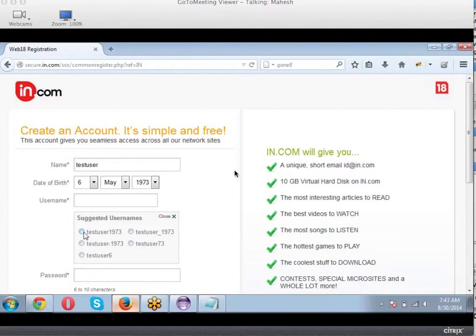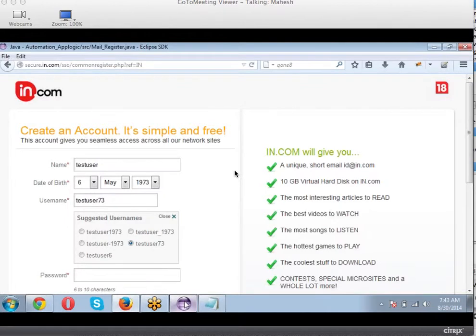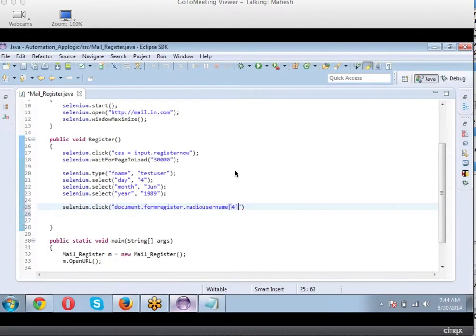The first index starts from 1. This is 1, this is 2, 3, 4, and 5. So if I want to select test user 4, I will give, beside my object name, radio username, square braces and then 4. That's how we select radio buttons using DOM. DOM is document object model. The syntax is document dot form name dot object name. If there are more objects of that kind, I use the index of those objects beside the name.